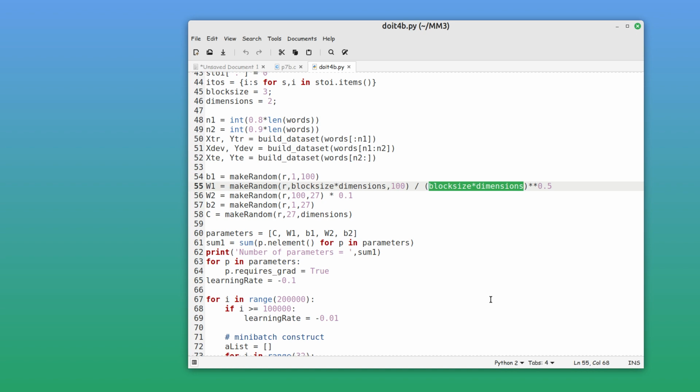So we're basically taking random numbers, but we're tweaking them somehow as a function of block size and dimensions. So they're not really random. You could say there's some DNA in those random numbers that has to do with block size and dimensions. I don't know any other way to say it.